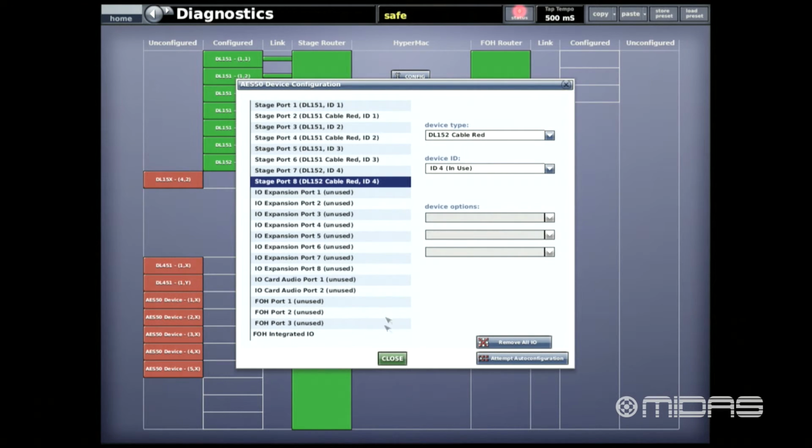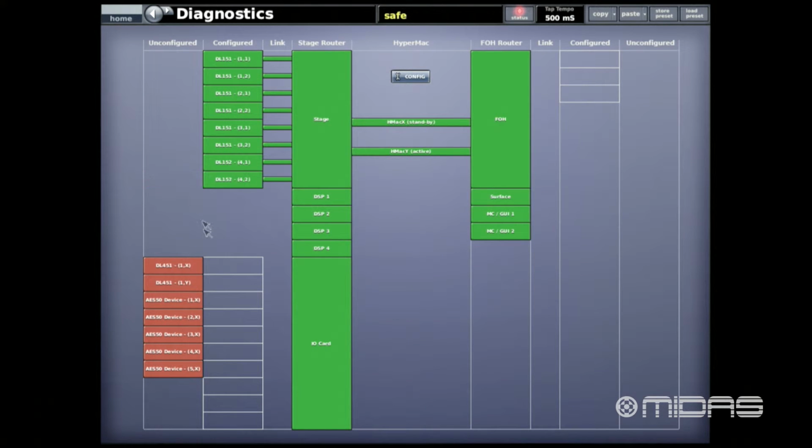Okay, so now you'll see, for now I'm just gonna close this out. All of these came online. So all of our I/O boxes at the stage are now all configured and ready to go, as you see from the green status light.